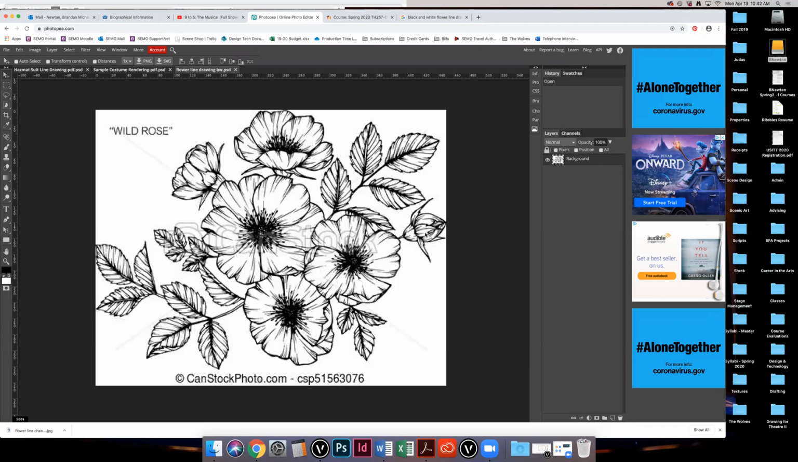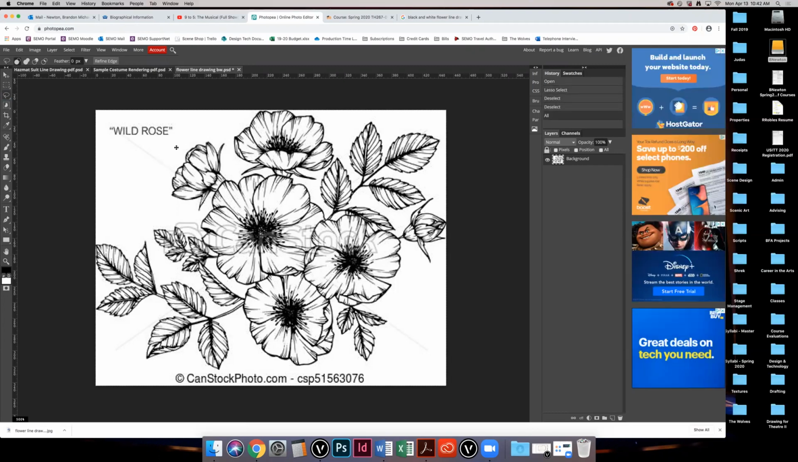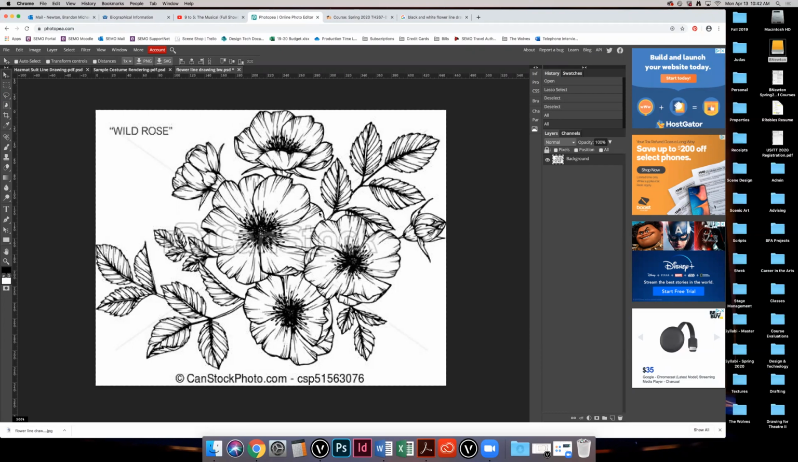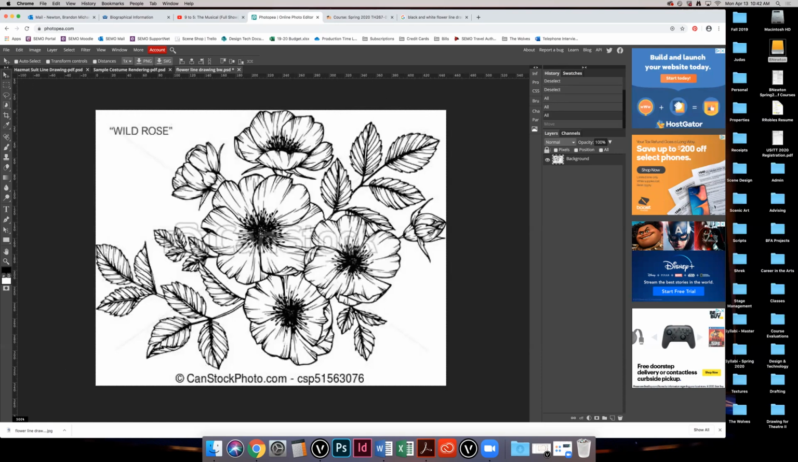Okay. So I'm going to lasso around, actually, no, I'm not going to lasso anything. I'm going to select everything. And then I'm going to hit Command C on a Mac, Control C on a PC to copy it. If you're in Photoshop, you can just click and drag. With Photopea, you can't do that. You have to copy it.